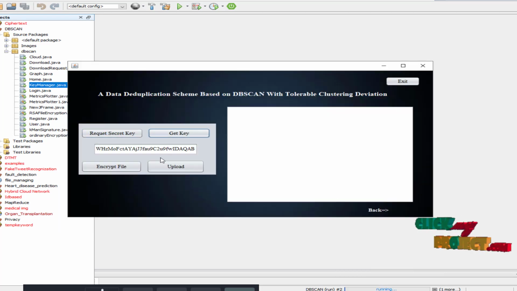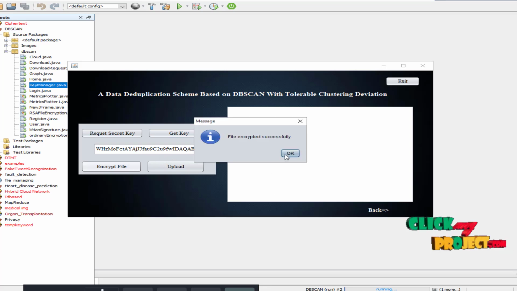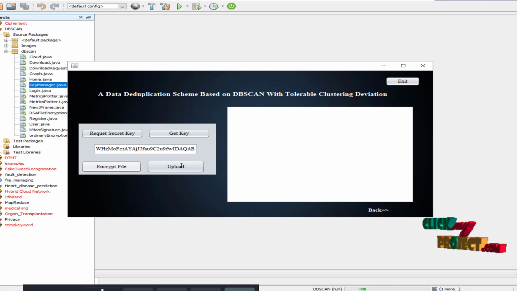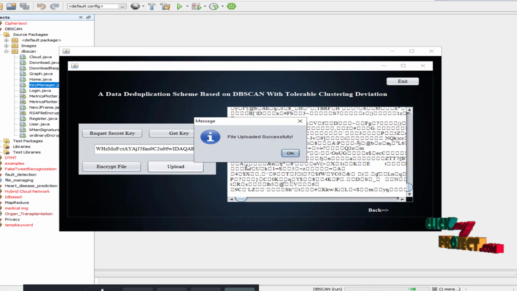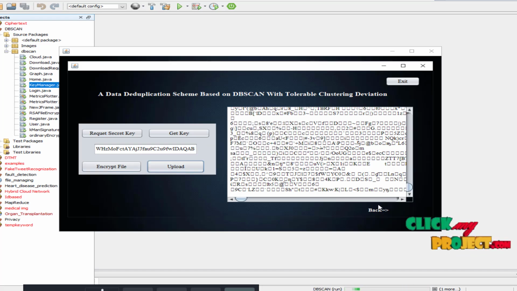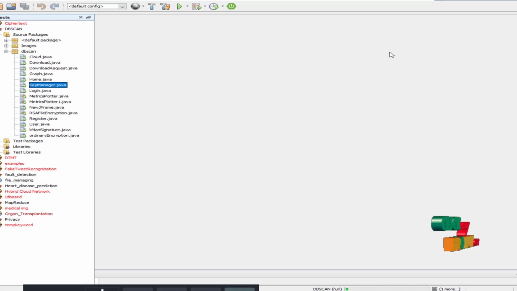The user can get that key. It is the public key. The user can encrypt the file by using this public key. After receiving the key, the user can encrypt the file. After encrypting the file, the user can upload that file to the cloud. Now we see the cloud module.